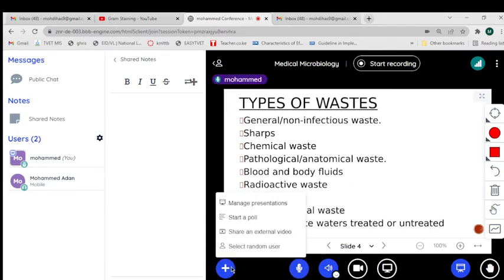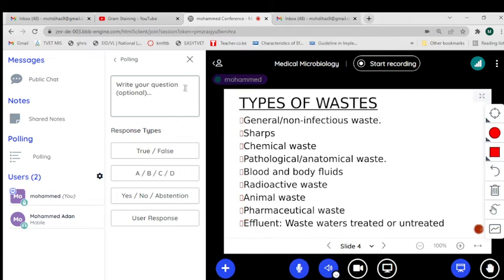Other than managing presentations, you can as well start a poll. A poll is almost like carrying out a survey on a particular subject or any activity. For example, I'll pose a question to students: who do you think will be the 5th president of Kenya? Then you provide different response types.